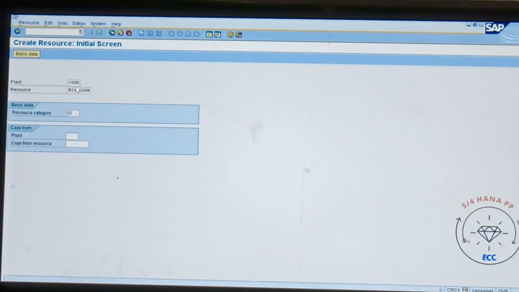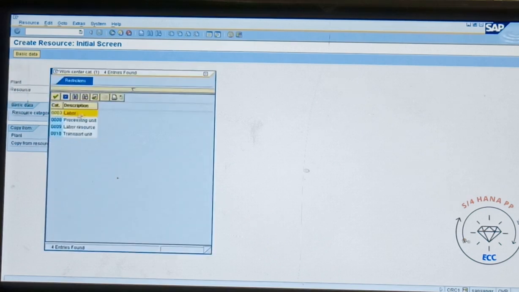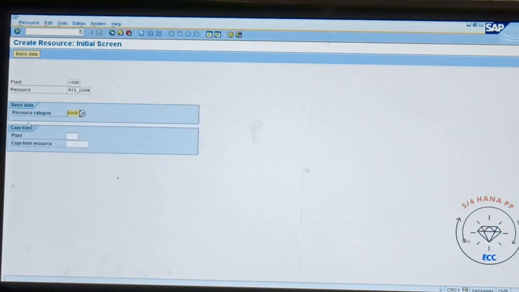And here, resource category. Earlier, what we used to create was a single machine or group of machines, people or group of people, right? You can create with this option also, but here in the processing industry we'll be creating this as a processing unit. You can even create it as a labor resource or a transport unit, the unit which is going to be transported. In that case we'll be using this, but we'll be using the processing unit as the resource category.